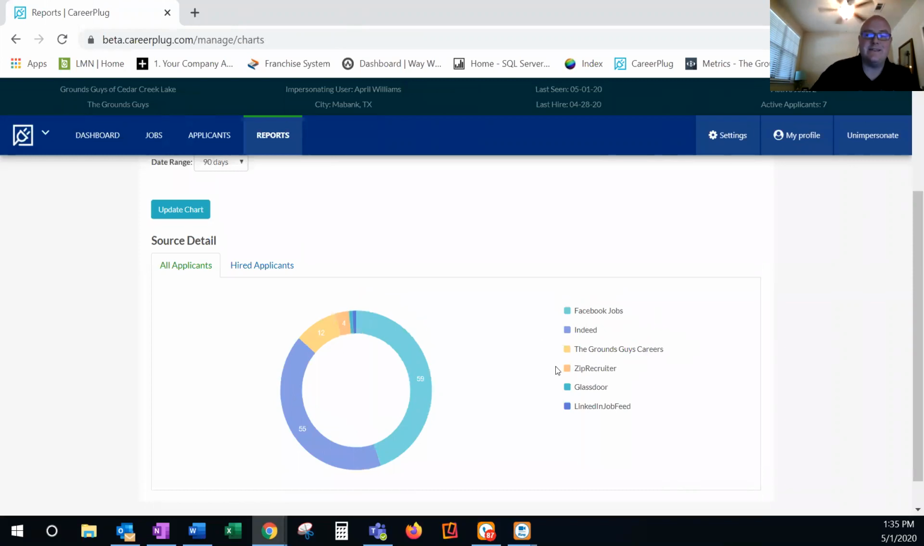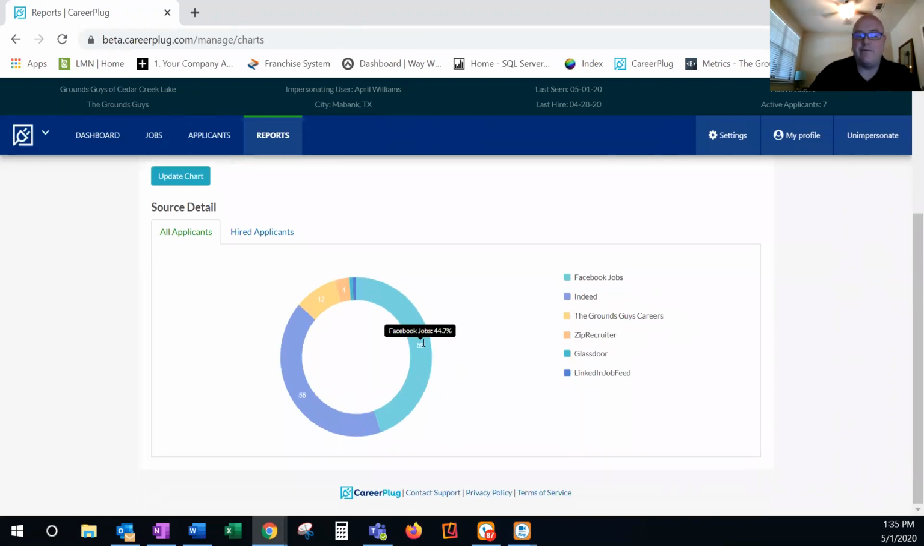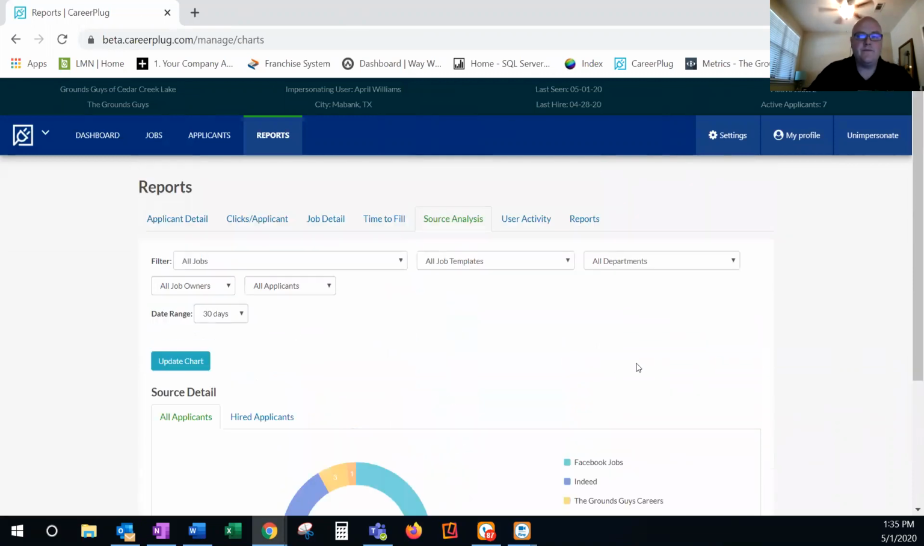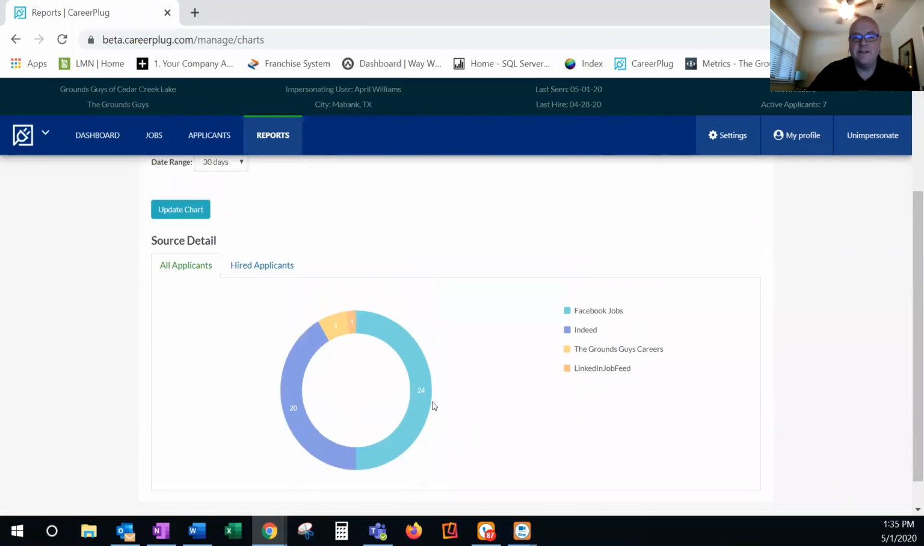In the last 90 days, it actually tells you how many came from each location. Obviously, the largest being LinkedIn, and the next one being Glassdoor, and so on and so forth. So again, this is going to help you understand where your applicants are coming from. I'm going to go back to the 30 days to see what the difference is. And the difference is that Facebook Jobs actually produced more within the last 30 days than anything else.